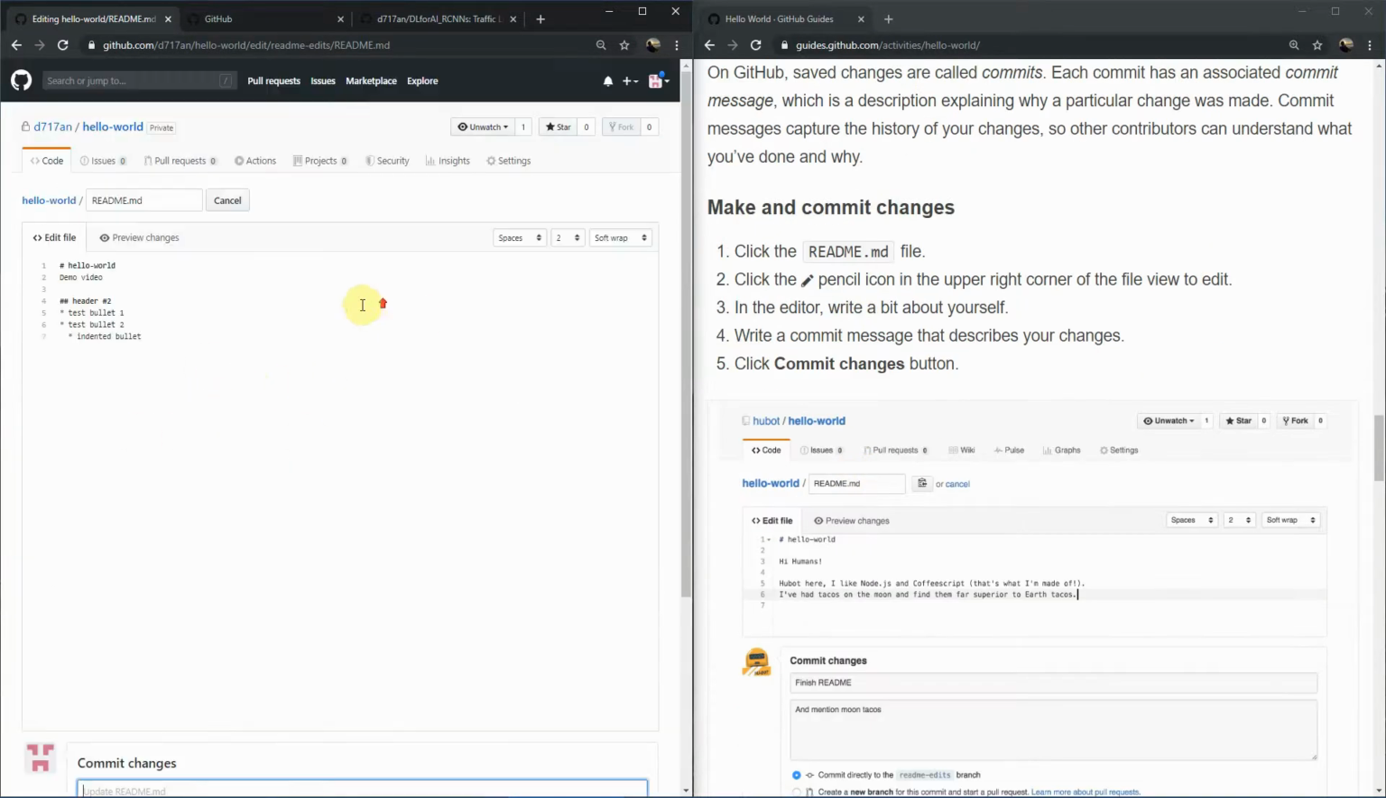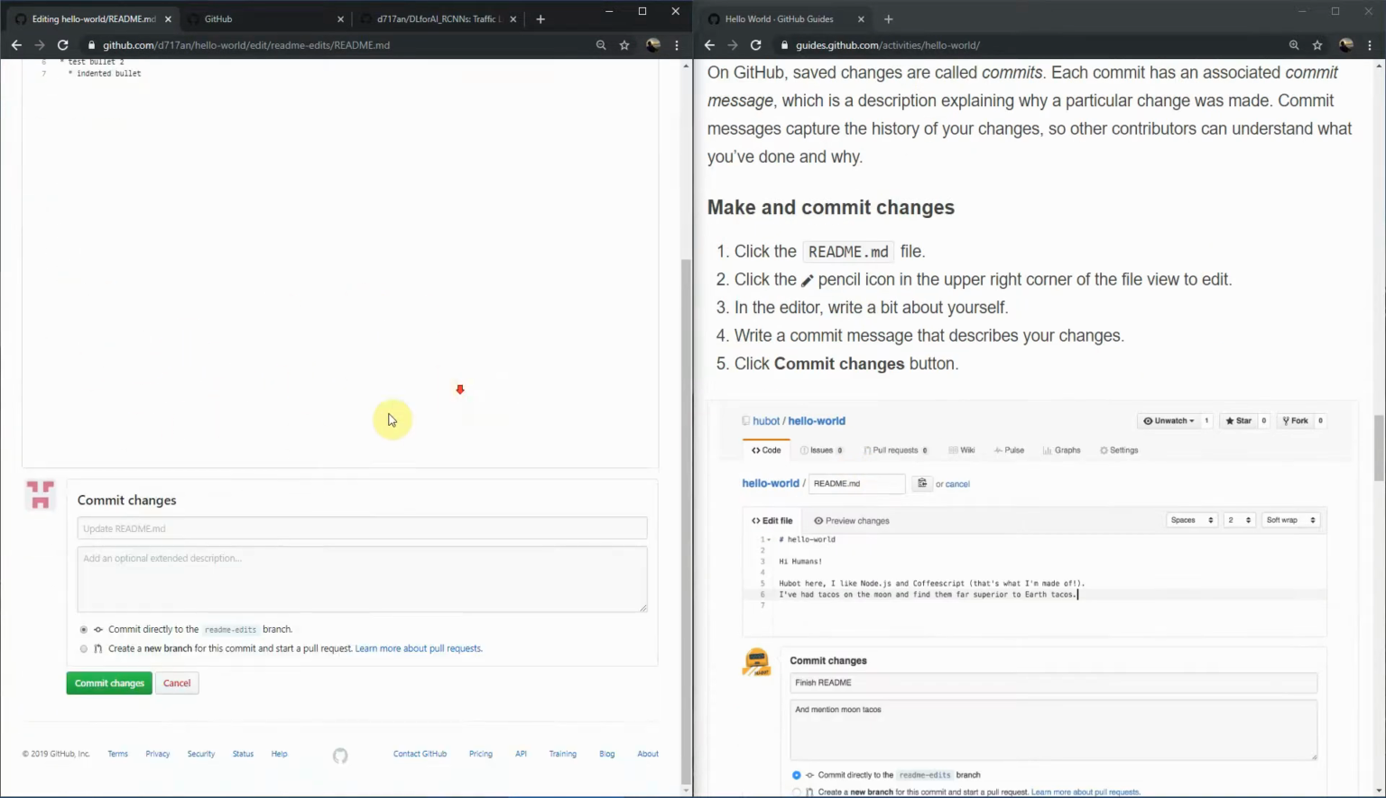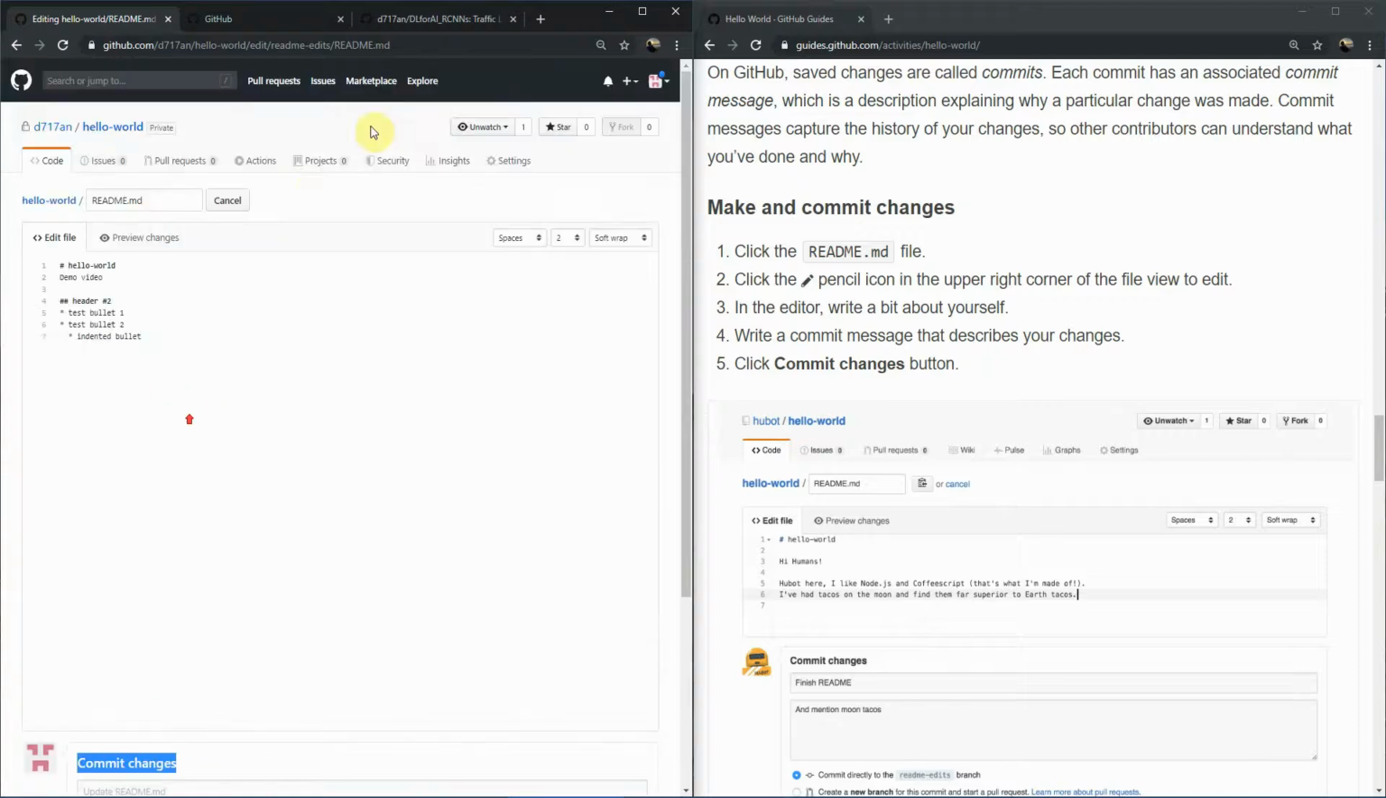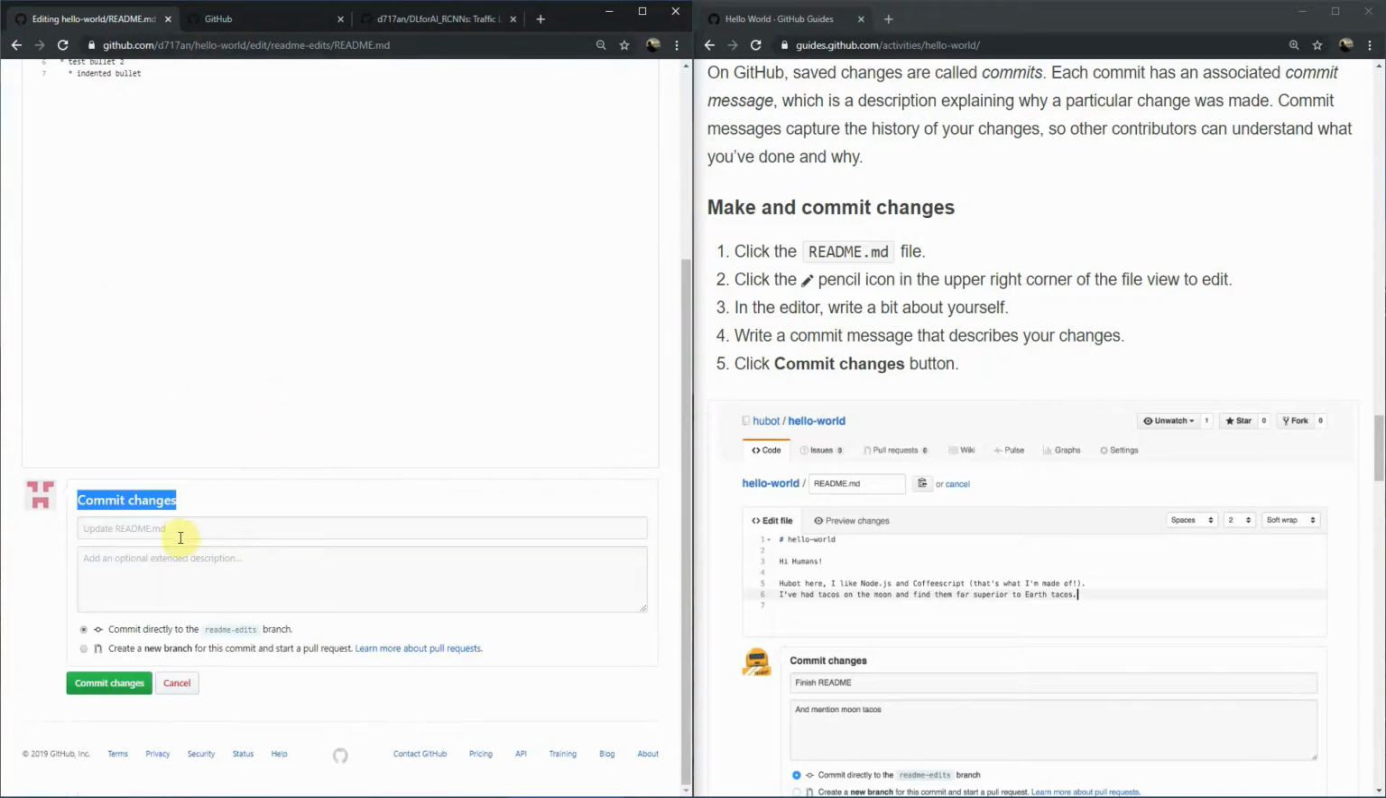Okay, so I've made some changes, right? And now I want to commit those changes. I want to save my changes to the GitHub server. This is an important step. Don't skip this step. Because when you're reviewing changes in time, or let's say you have a team lead who's reviewing changes, you want to make life as easy as possible.